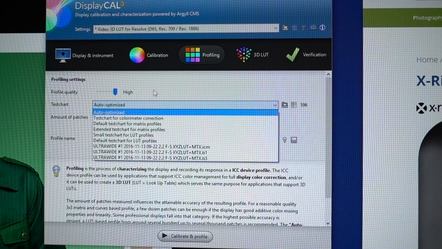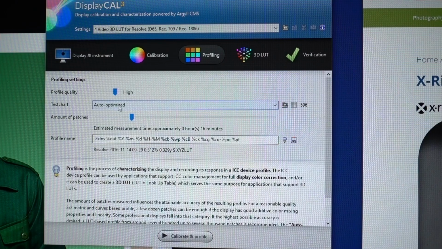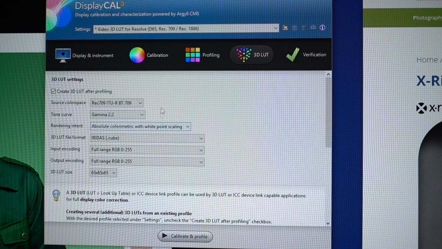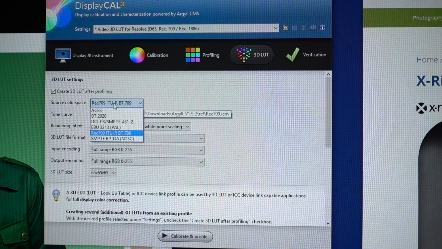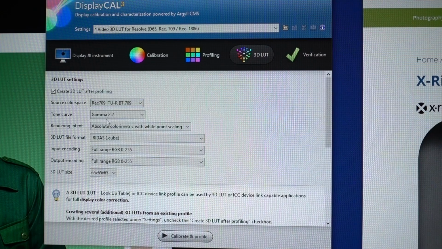Test chart, it seemed from reading down here, auto-optimize was the best idea. Profile quality, leave it on high. I want to create a 3D LUT out of this. Again, I want to be putting it into Resolve's color management like I did last time. So, create 3D LUT, color space, I'm going to go with Rec 709. I think that's what it was.